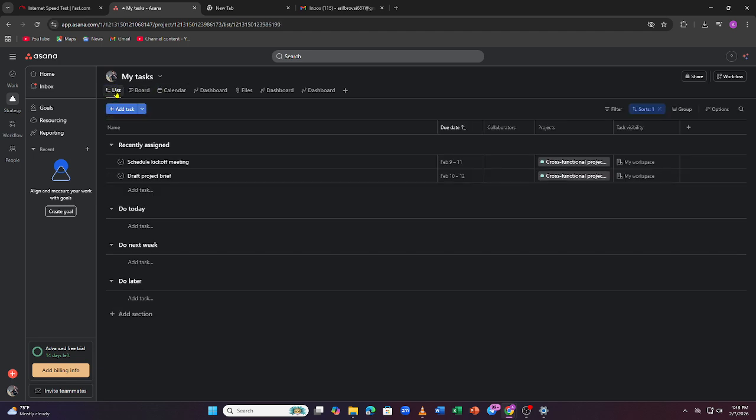So, fixing Asana sync issues between browser tabs is about refreshing tabs, clearing cache, checking internet, avoiding multiple accounts, disabling extensions, using a supported browser, logging out and in, and contacting support. Follow these steps and your tabs should sync properly.